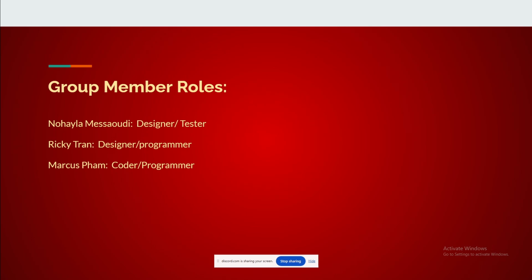Our roles were: my role was the designer slash tester. Ricky's role was the designer slash programmer, and Marcus's role was the coder slash programmer. These roles are very vague because we all programmed, we all took part in the code, so these roles are just there as a filler.